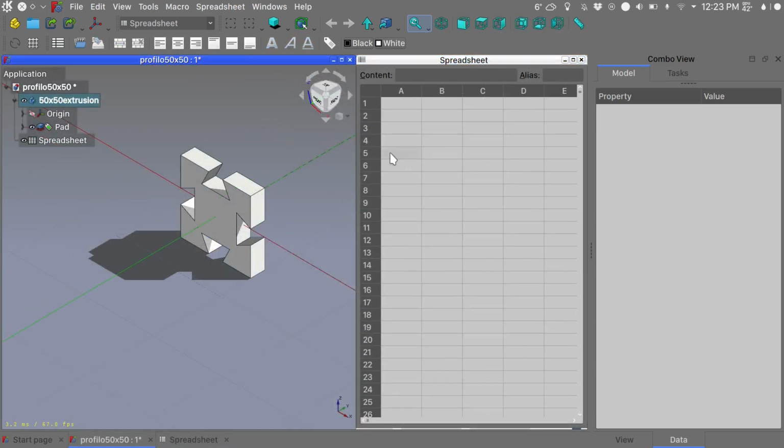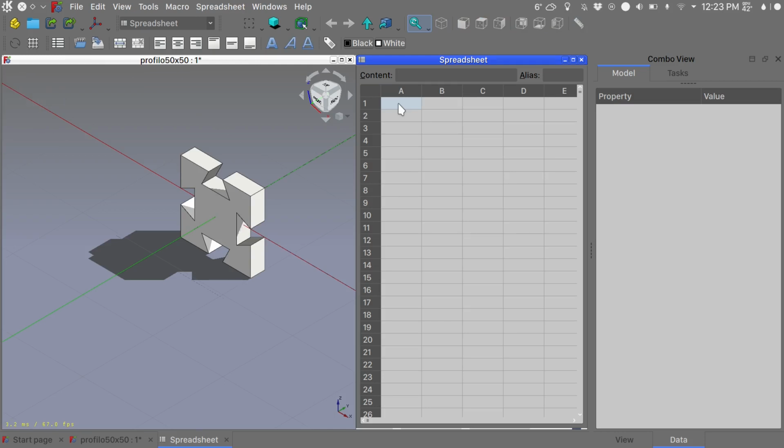For the purpose of this video, the first cell of our spreadsheet will be reserved for the configuration table, but we will see this later in the video. Let's start by setting a value in the B1 cell, and this cell will drive the length of our aluminum extrusion. Let's give it a value, and this could be 200 millimeters.